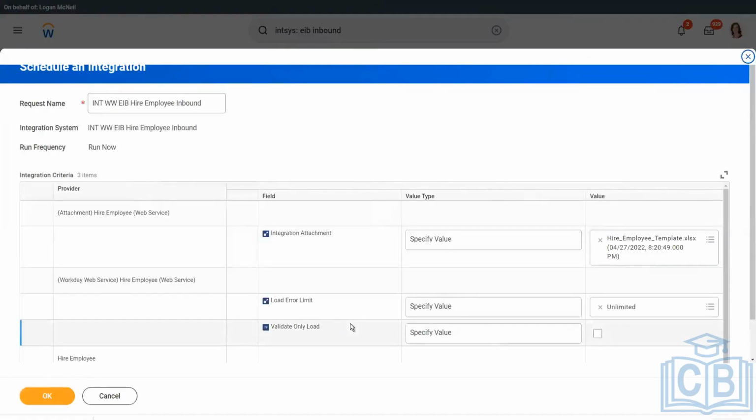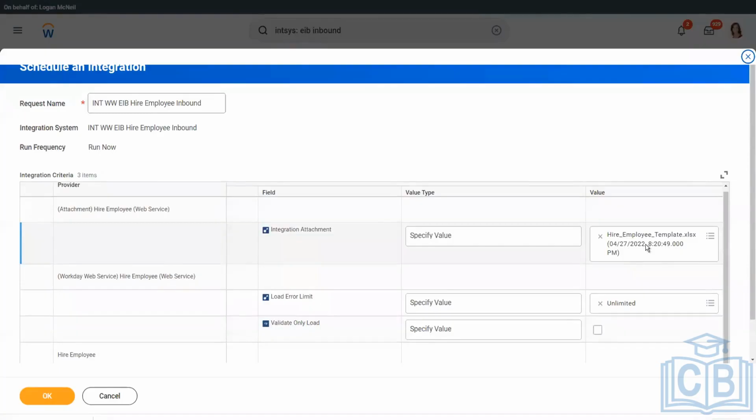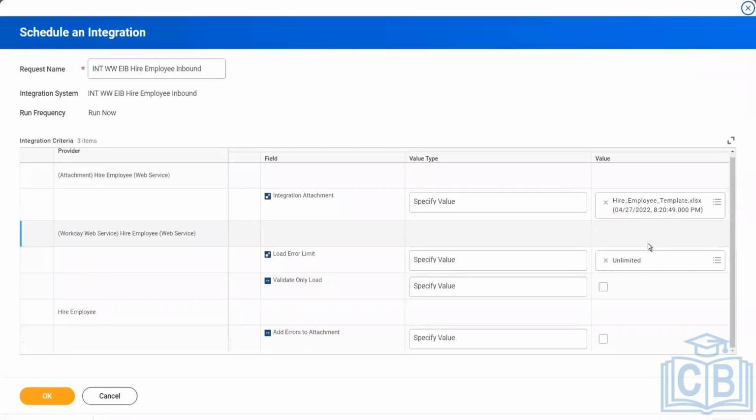Excel spreadsheet at the time of attachment. It doesn't care if it has wrong data or if it is correct data. It will not validate the contents when you are attaching it. It will only validate the contents at the time of running or executing the integration.